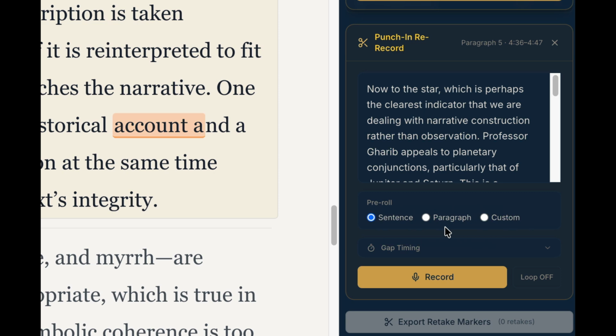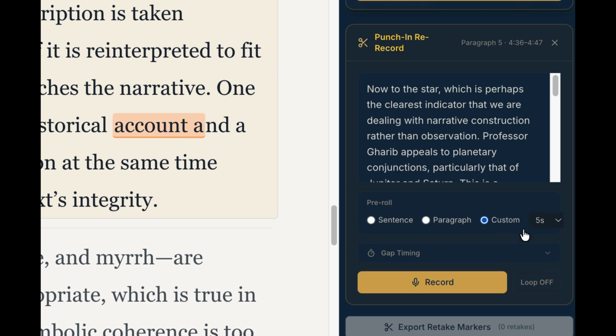Now it gives you an option for leading in. Either you can lead in with a sentence or a paragraph or a custom. I personally like to do custom 5 seconds. I don't want to listen to too much, but if you prefer a longer lead in, you can do that as well. So we're going to hear 5 seconds of the text prior to this sentence, and then I get to record it. So let's give it a try.